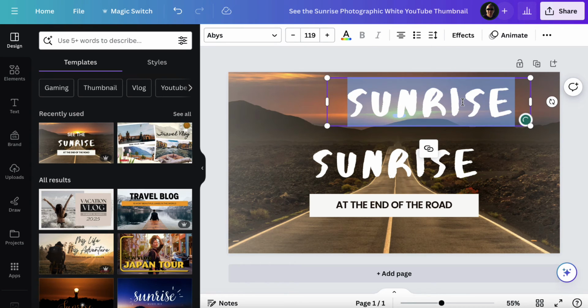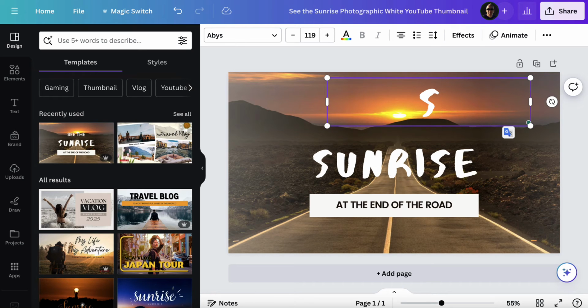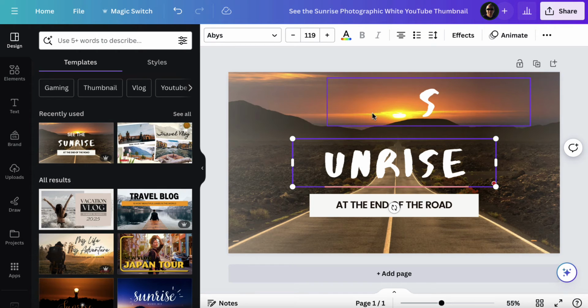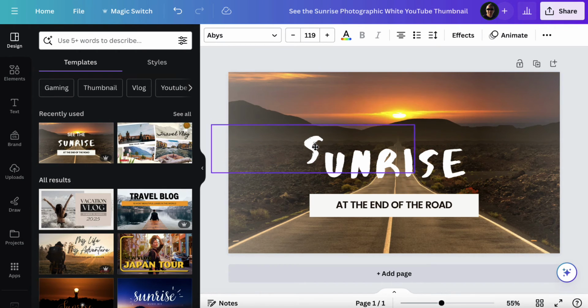Now what I'll do is I'll click on this, click on it again, and then I'll highlight everything here and hit delete on my computer. So now I've just got the S. And then here, I'm going to click inside, click again, and delete the S. Now what I can do is drag this S and position it to the left of the word.